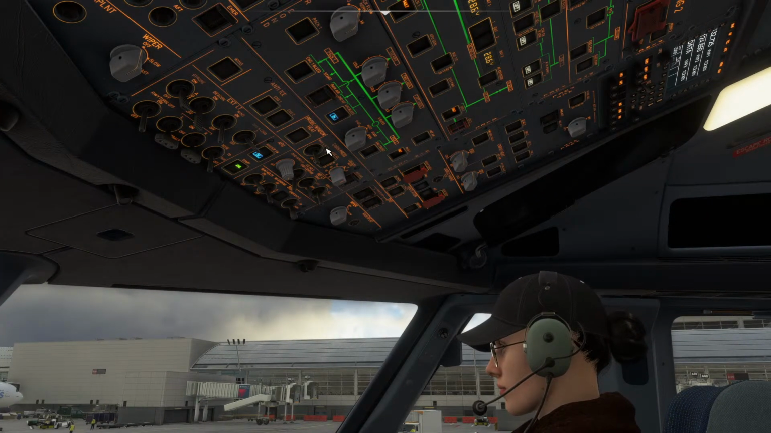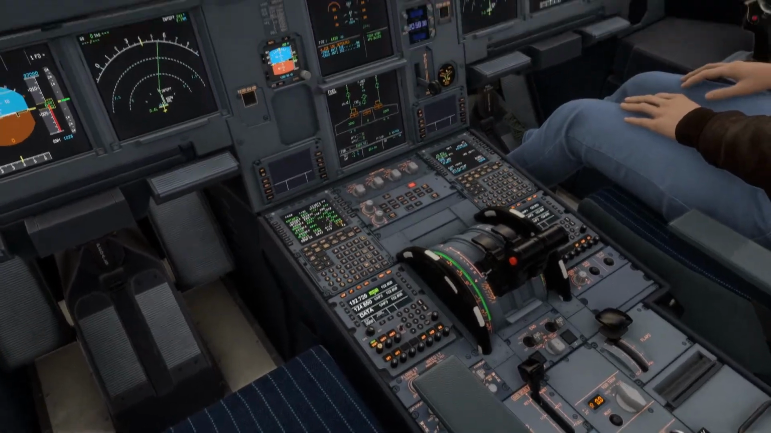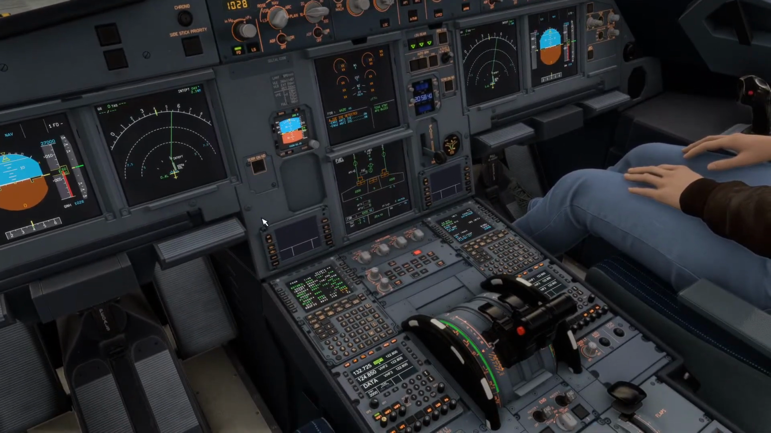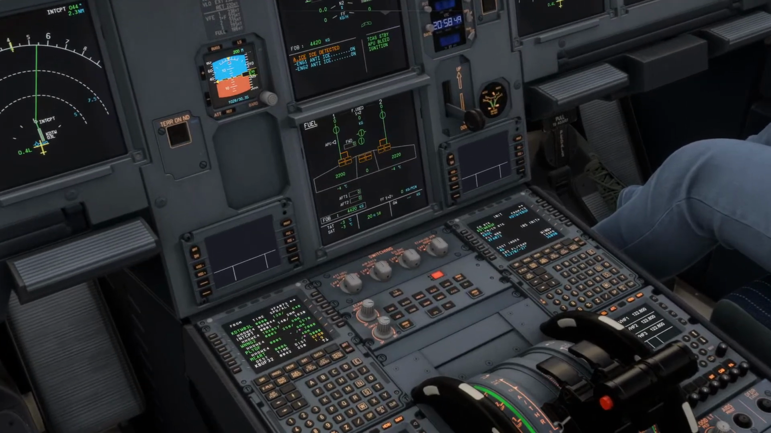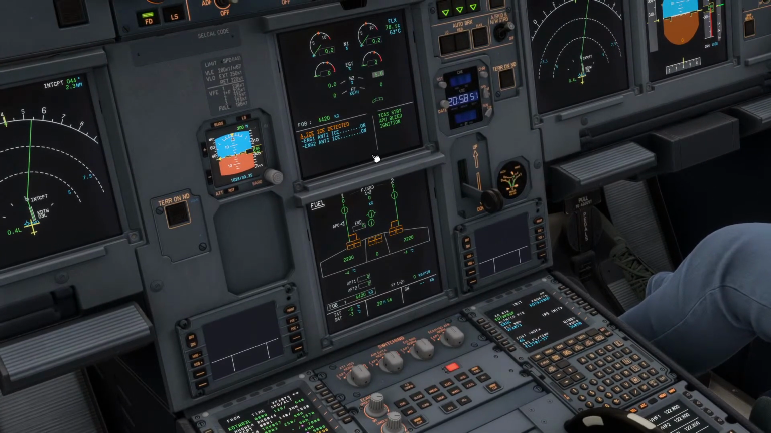So APU bleed on. Turn the ignition system to start and start engine number 2, and you can see the N2s coming up. So we just sit and wait for that to fire up. Let's go and put the flaps to 1 while we're at it. As soon as we get the engine running, the flaps should start moving as well.